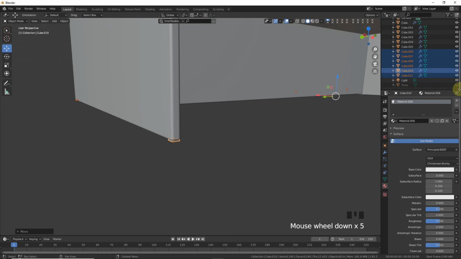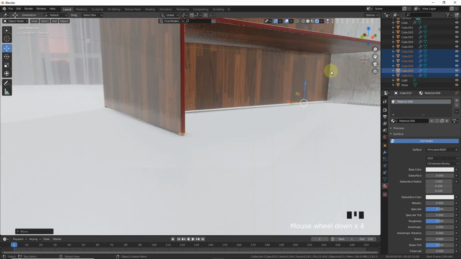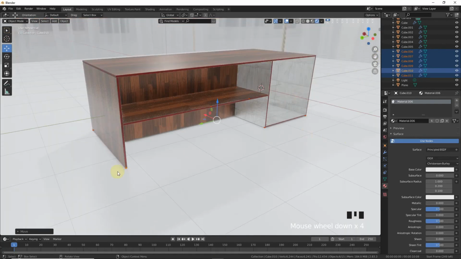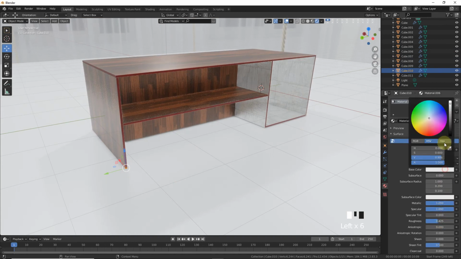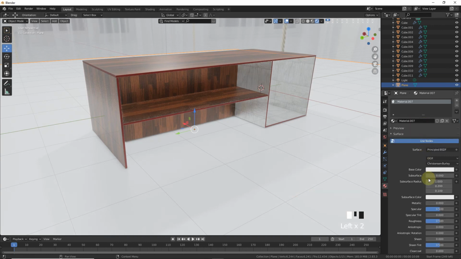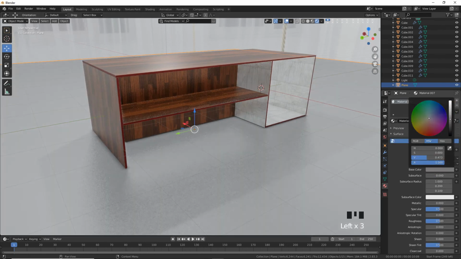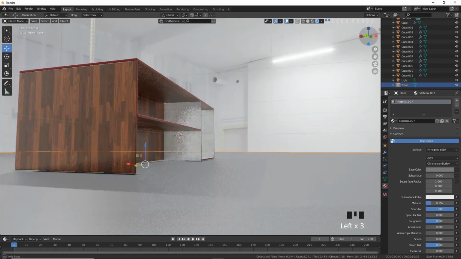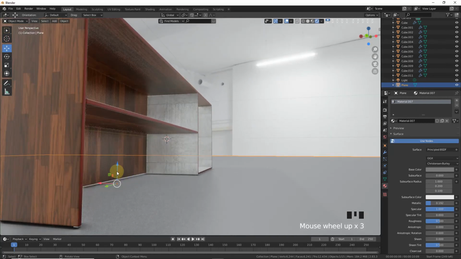Okay, now let's unhide the solid, unhide the plane, and let's check it out. Select one of them and increase the metallic, specular level down, the roughness value, and color also. Now select the plane, make it darker. Okay.